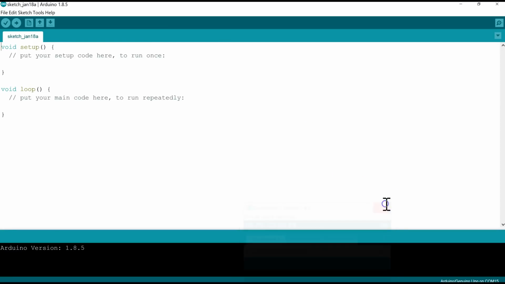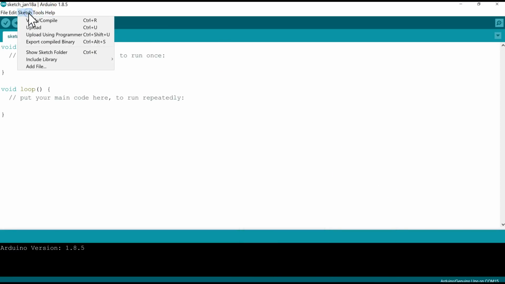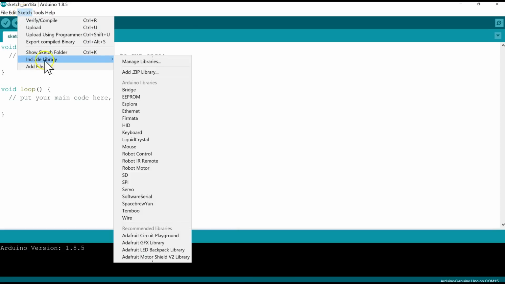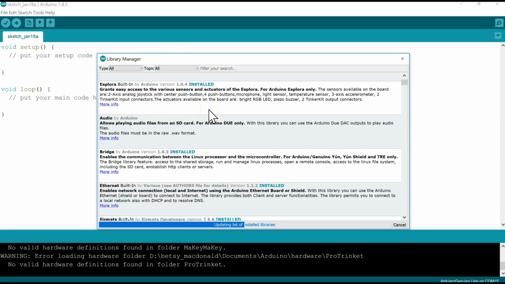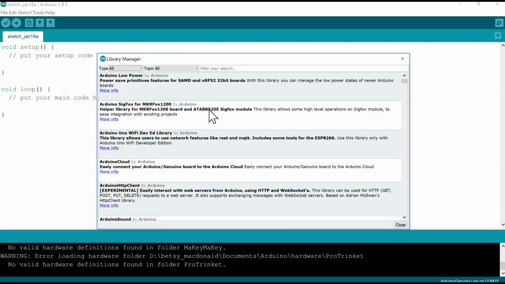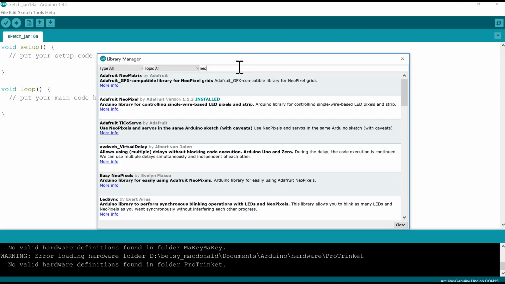I just opened one and didn't mean to, so I'm going to close it. Here's how you install a library. Go to Sketch, Include Library, Manage Libraries. You could scroll through hoping to find Adafruit NeoPixel, but it is far easier to type in the search box and just type Neo. You will see several things come up. The first one is not the one we need. You need the one called Adafruit NeoPixel. My Arduino shows me I've already had it installed. You probably do not, so you need to find an install button.